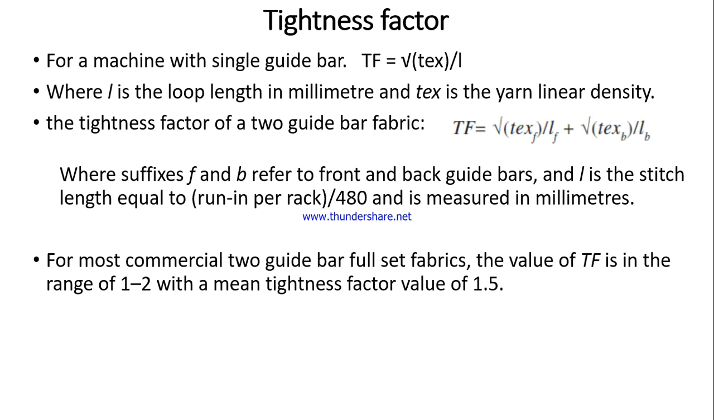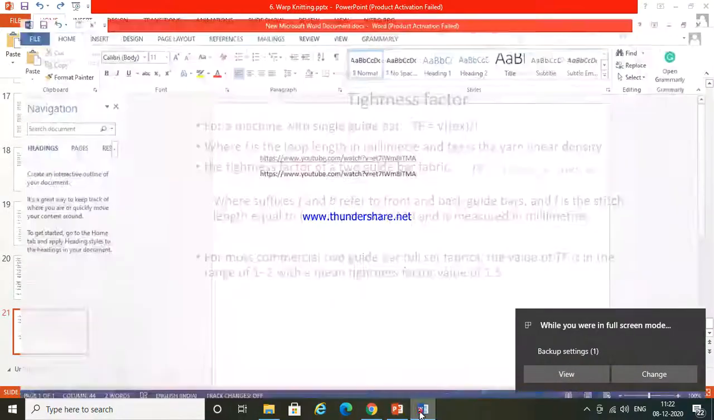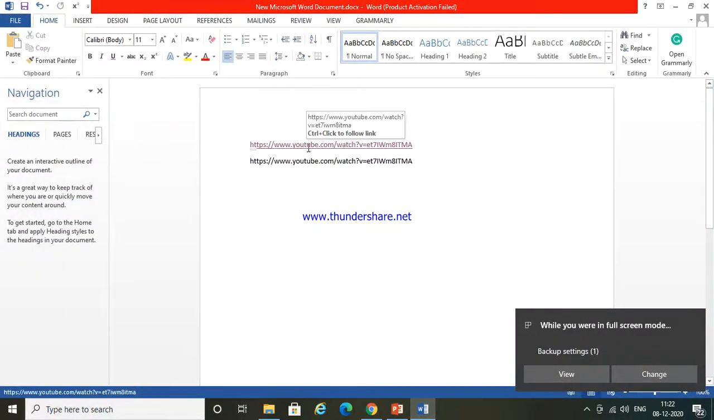So that's all about the chapter on warp knitted structure. I think this will be helpful for you to understand the warp knitting technology, machines, various aspects and various knitting elements, and their mechanism of knitting action. Now I want to show one video that is also available on YouTube.